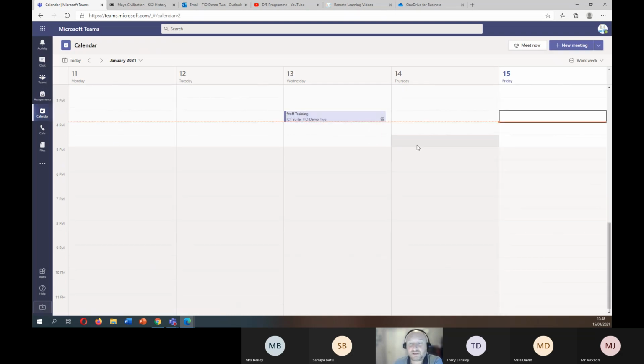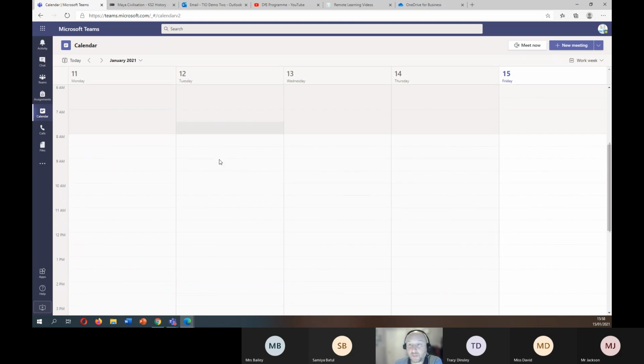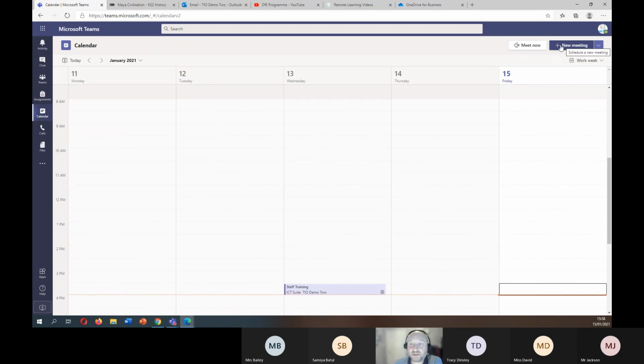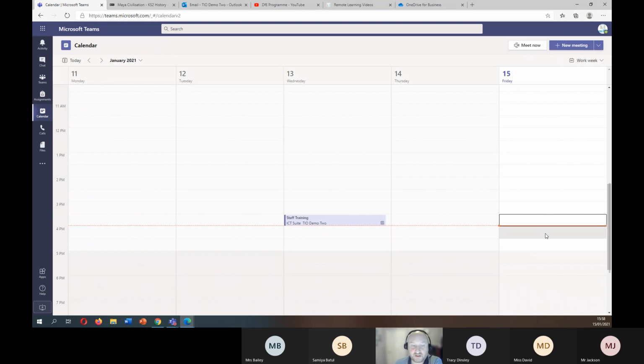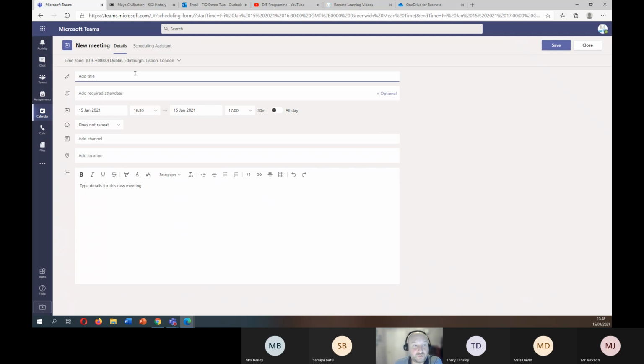Now, to set up or schedule meetings with your class, all you need to do is go straight to your calendar, which is exactly the same calendar which you have on your email account, on your school Outlook account. To schedule meetings, you can go up to new meeting, or you can just click somewhere on the calendar for the right date and time you want. So I'll put one here for 4:30, and it will automatically fill in the date and time for you. You've got the title in there. I don't know, let's just call it CPD for now.